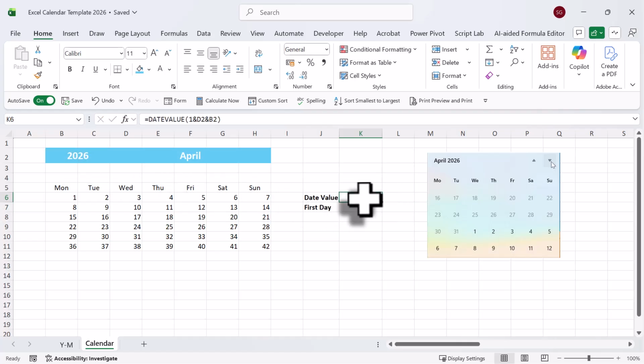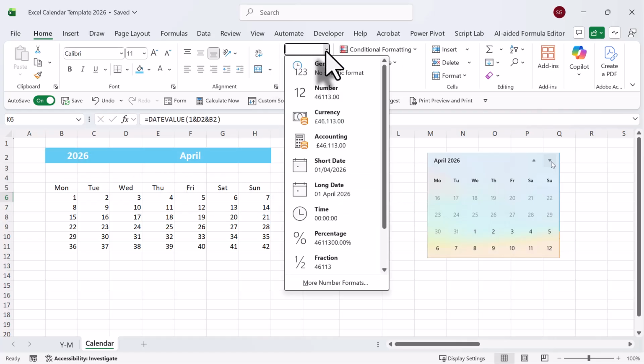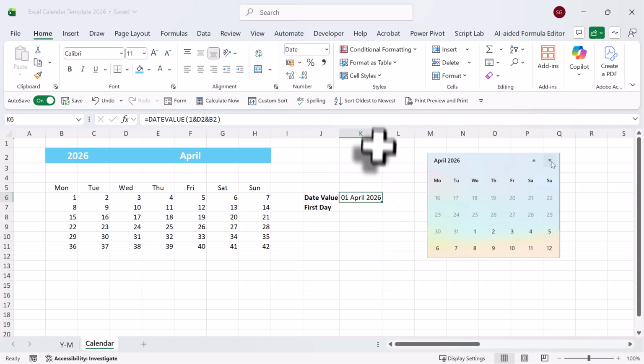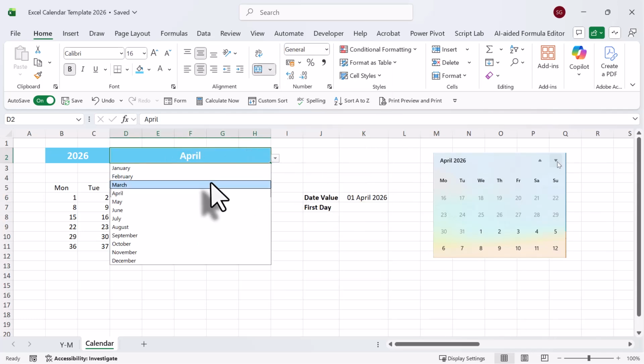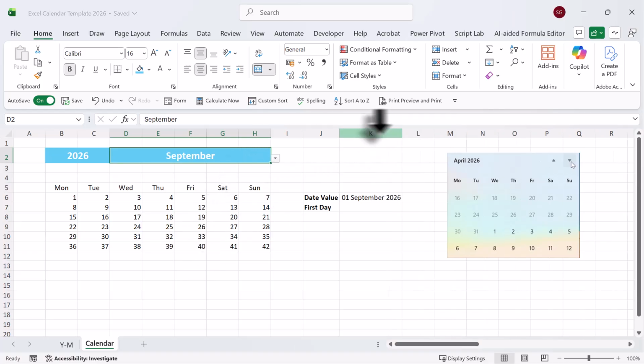Now you'll see that you have a number here. You go across to the format and just click onto that. And that's giving us the 1st of April. Just to try that out, let's try March. Let's increase that to September and you can see it. So we're going back to April so we can see how this works.